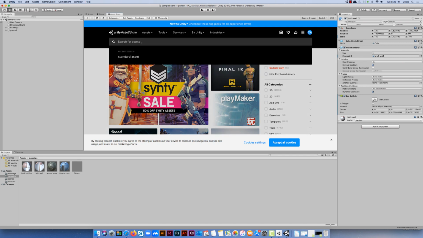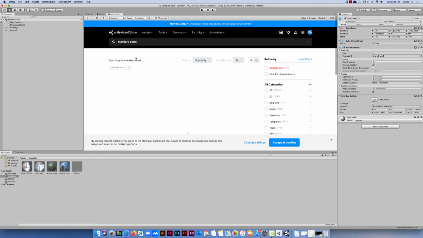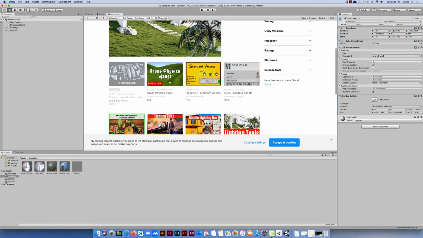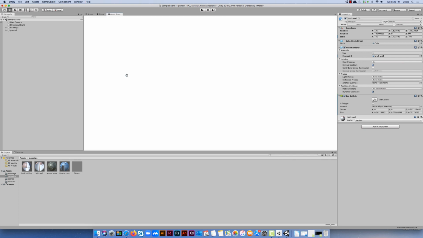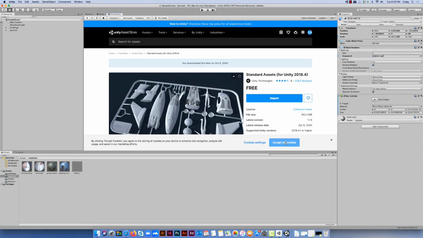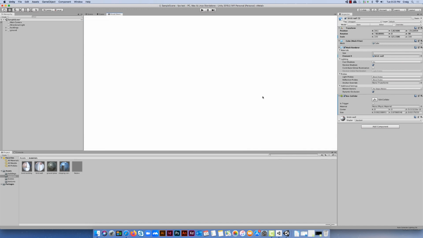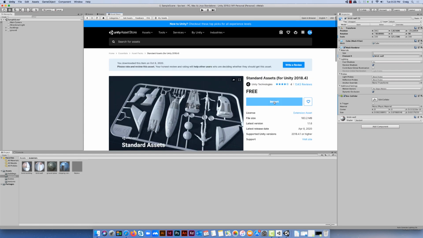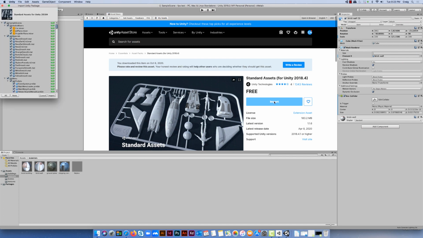What we're going to look for under the search is standard asset. I've already used it before. If we click on standard asset, you'll see a number of things come up, and this one here, which I've already purchased, is called Unity Technology Standard Assets. We just need to click on that and download and install it. So just accept cookies. I've already downloaded it, so I can just hit import, and that will import it into my workspace, so I don't need to download it twice.